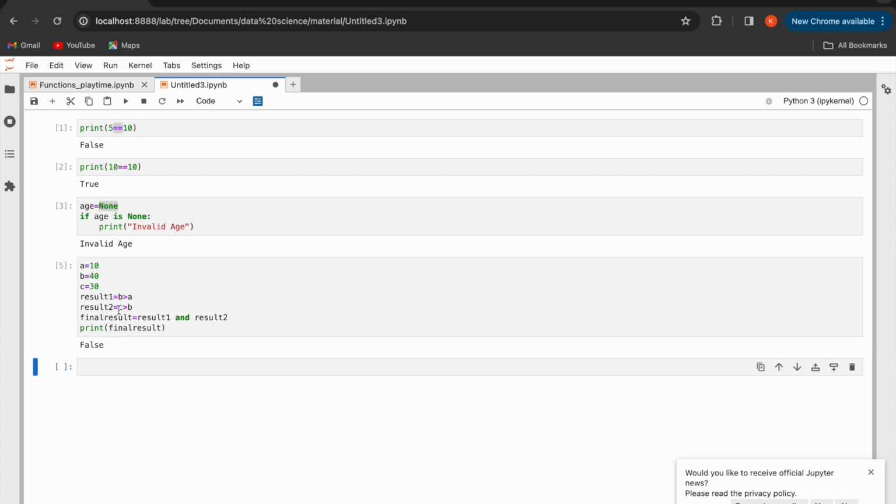Why? First of all, is b greater than a? Yes, b is greater than a. That is true. Result 1 is true. And is c greater than b? No, c is not greater than b, because c value is 30 and b value is 40. So result 2 is false.